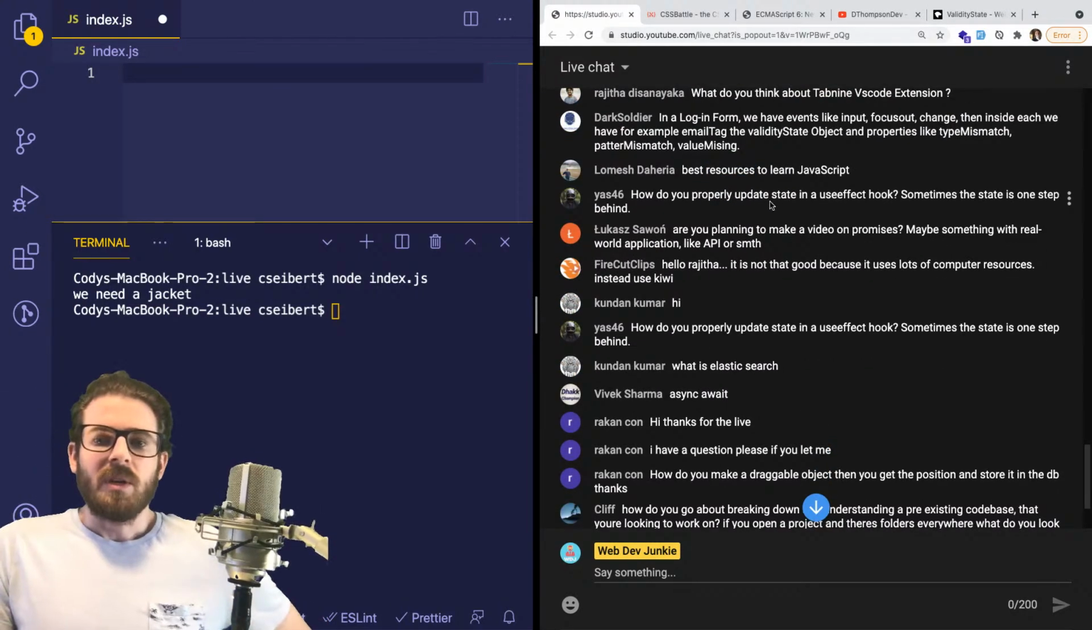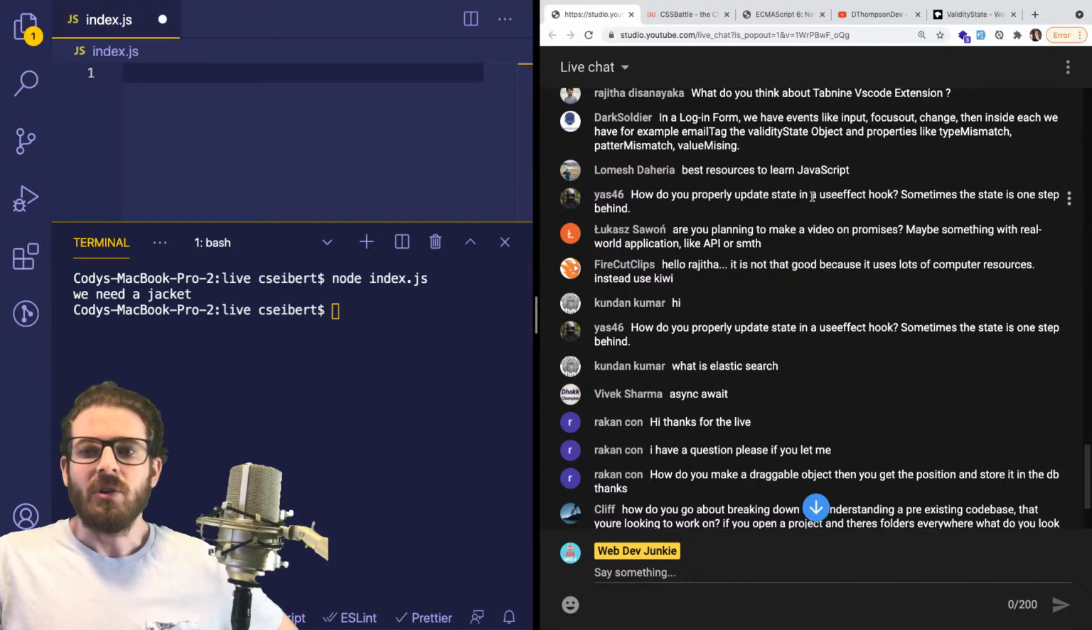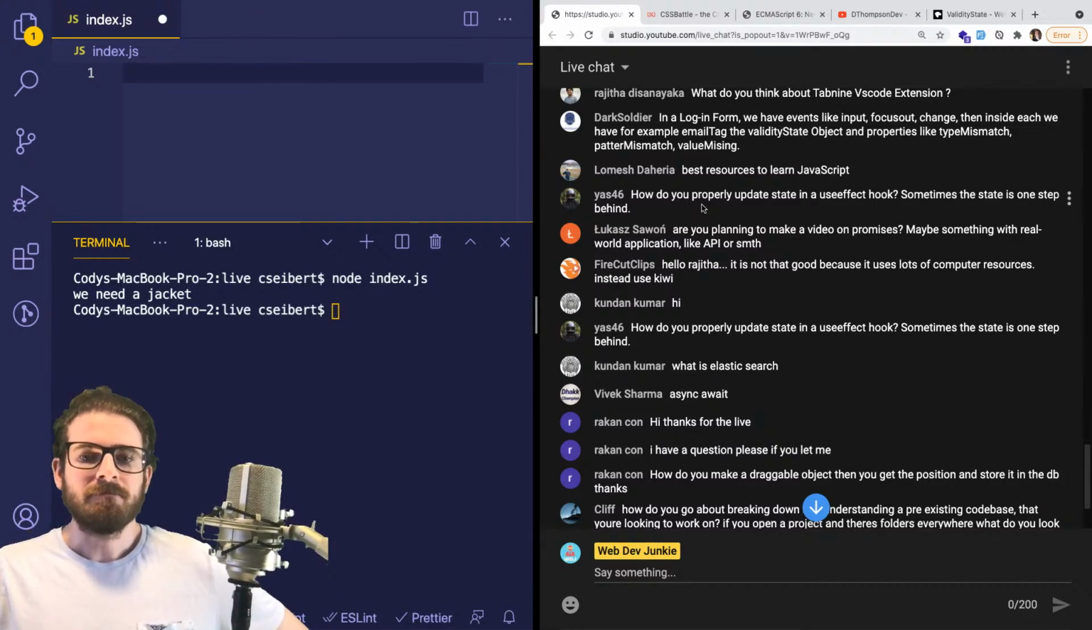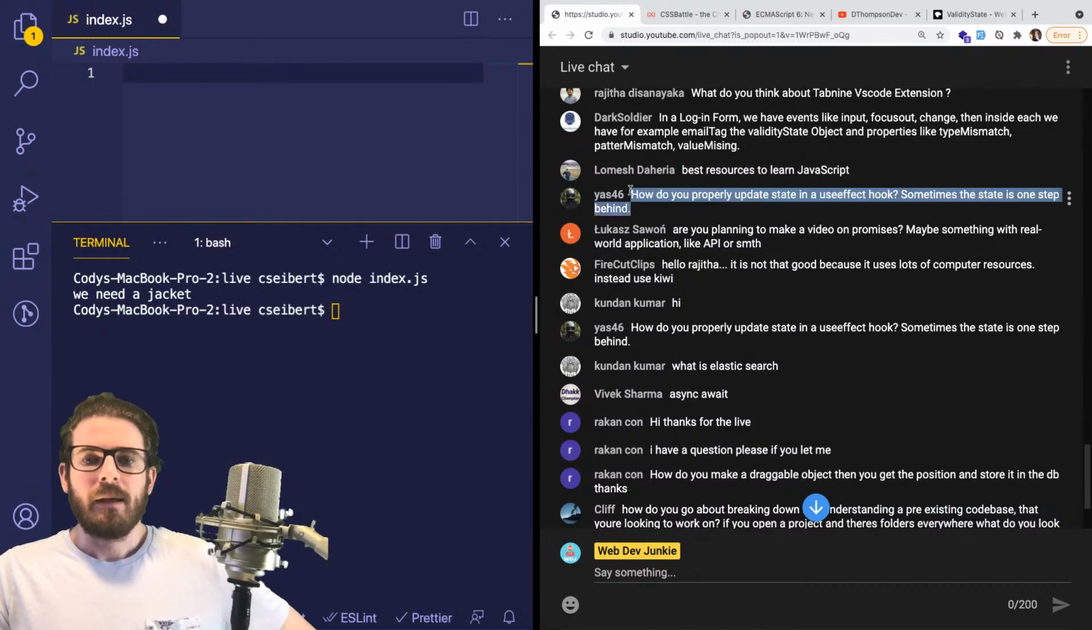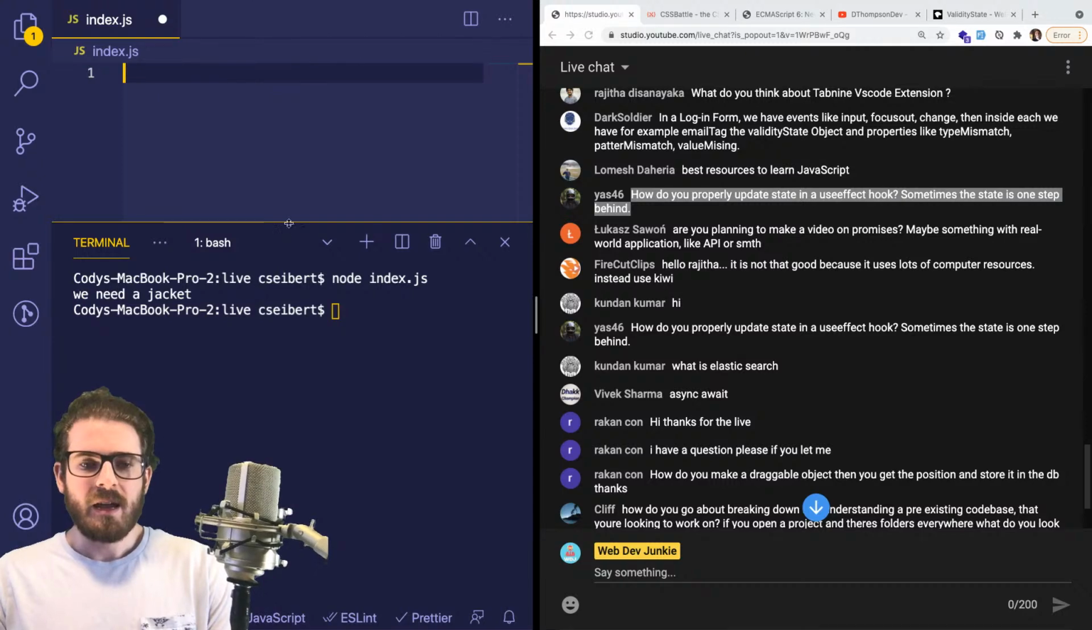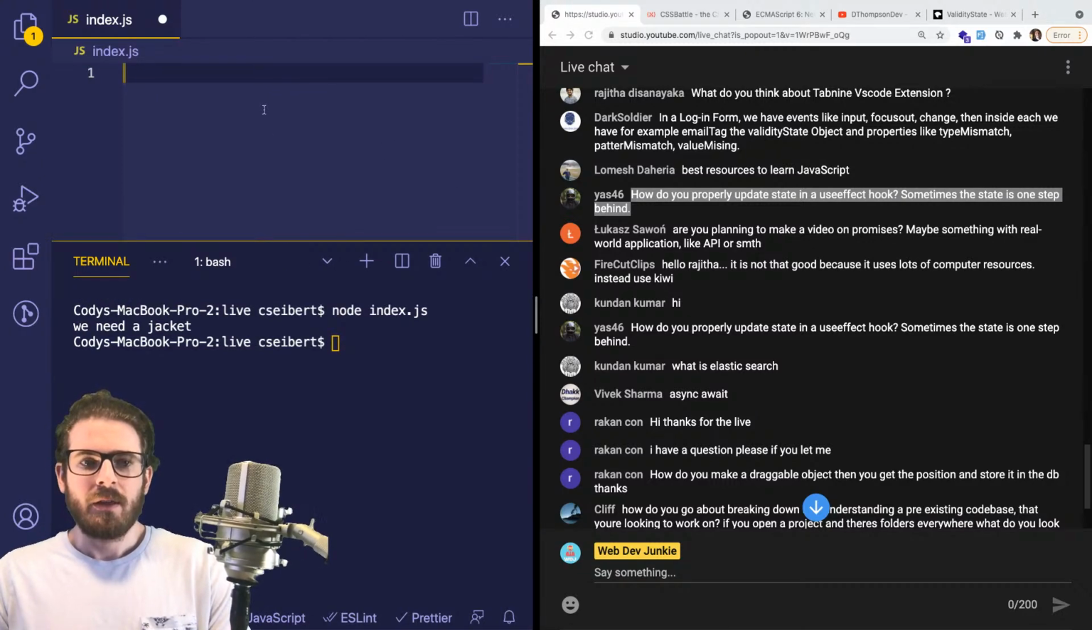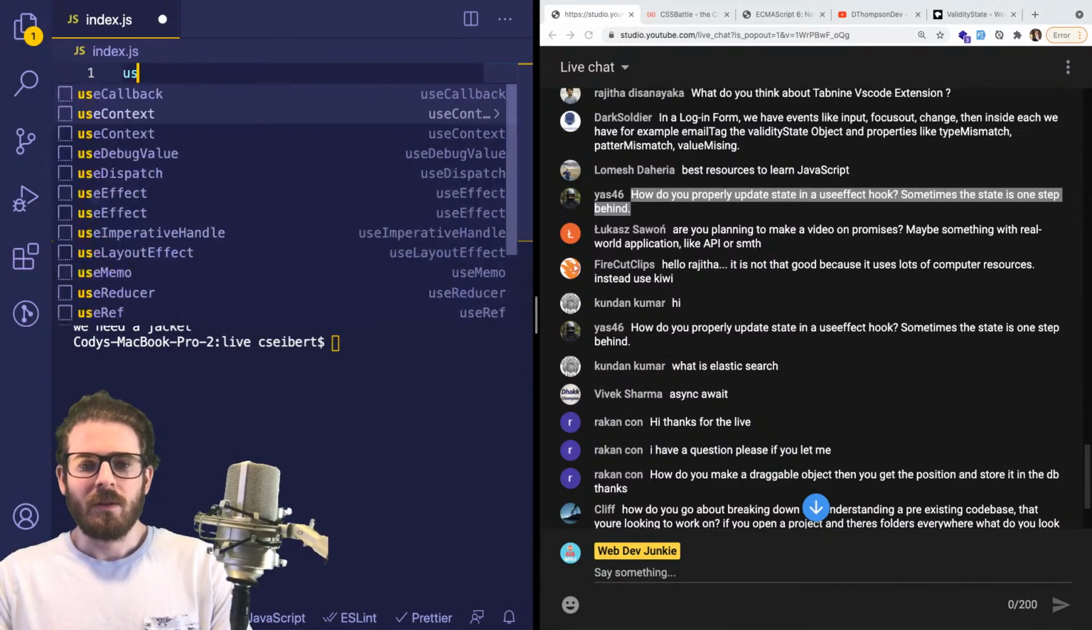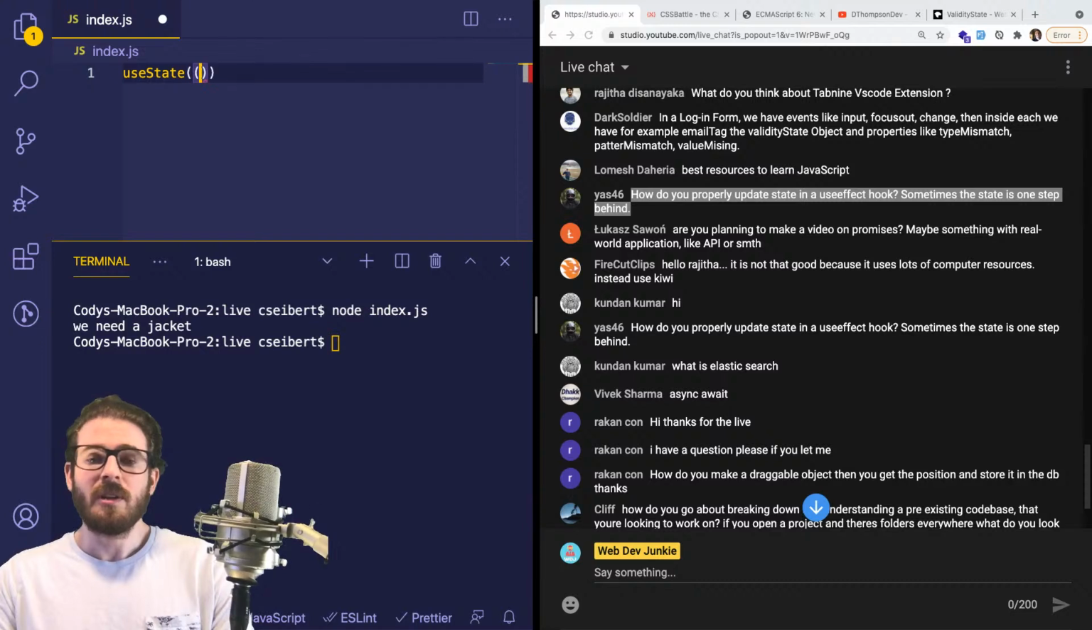How do you properly update state in a useEffect hook? Sometimes the state is one step behind. I'm not sure I follow this one. I think I kind of know what you're talking about in React, but what you might need to do really depends on what you're doing.